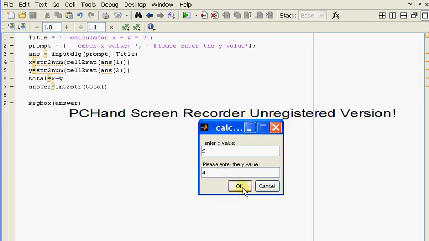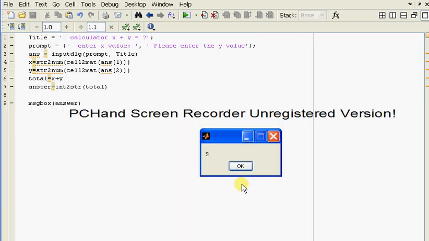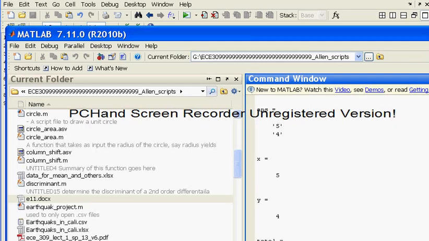So for more information on the input dialog function, type in help inputdlg.